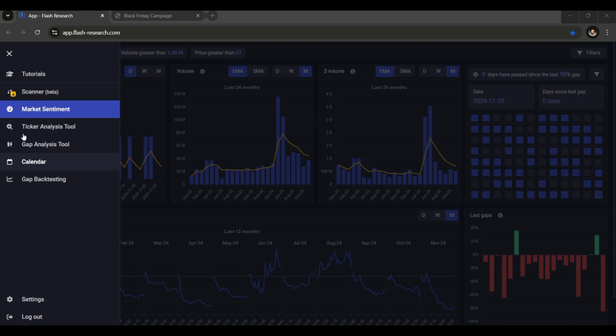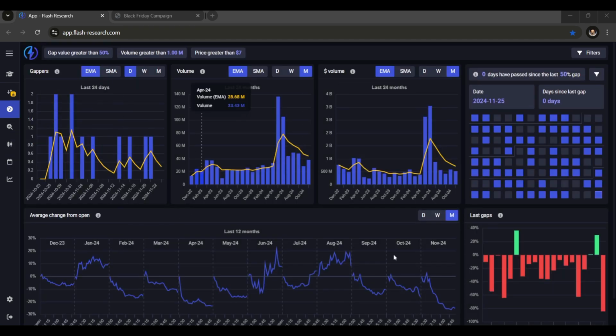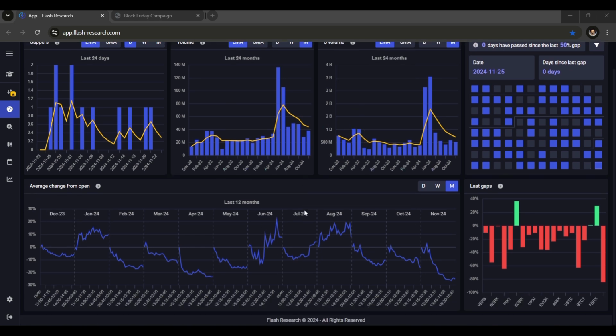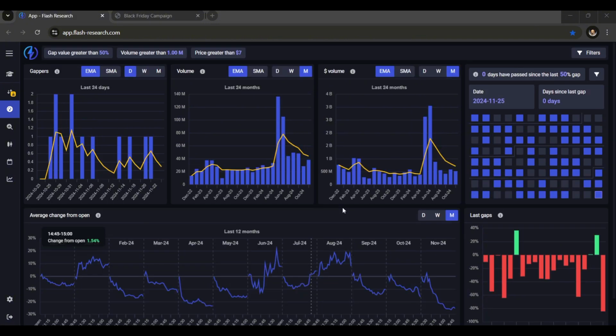The following tools are going to be a lot more complex, and you will see those more in depth because there are a lot more options. This one is the most simple and the most straightforward way to have a quick snapshot of the market. What do you use the volume and dollar volume sentiment for here?